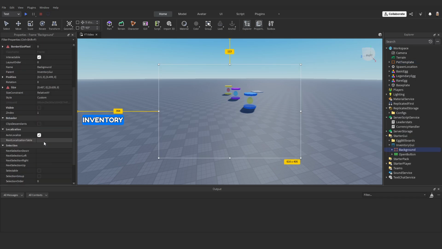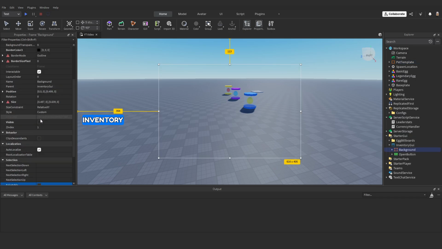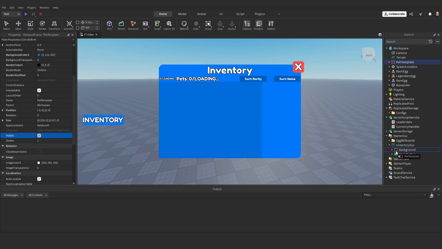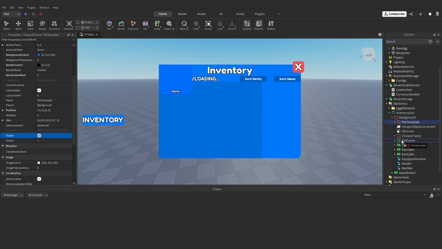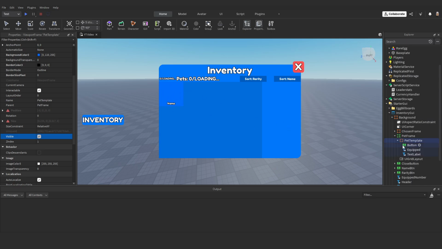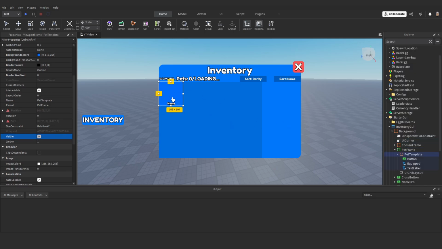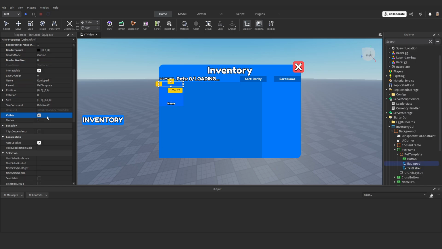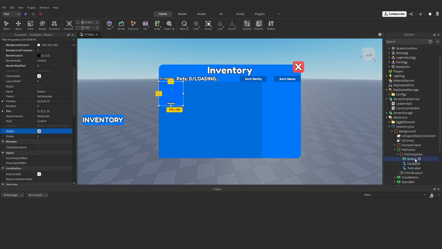So let me make the background visible in our inventory GUI. And if I drag this pet template into the pet frame, we get a little pet here. This is what it looks like. It's a viewport frame, so it will show a picture of the pet in the world. It's got the name text, which is this text label, an equipped text, which when visible says equipped, and it's got a button which covers, it's invisible, but it covers the whole area, so you can click it and it will be able to select the pet when we program that in.